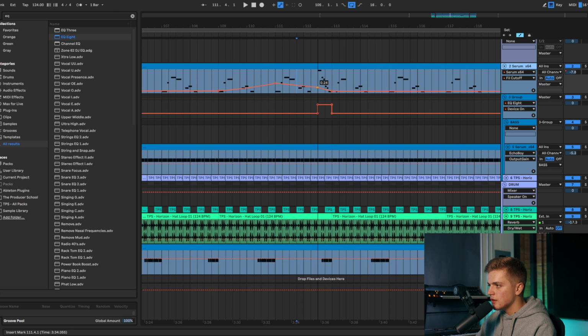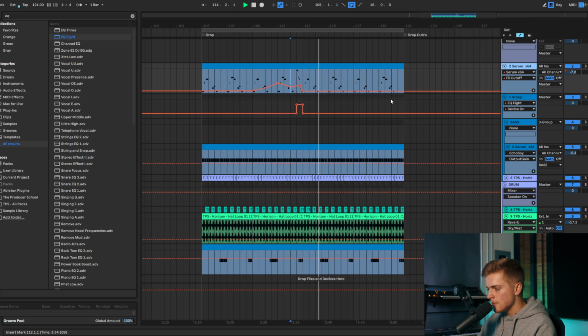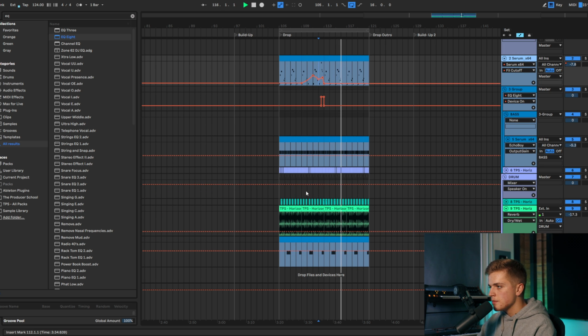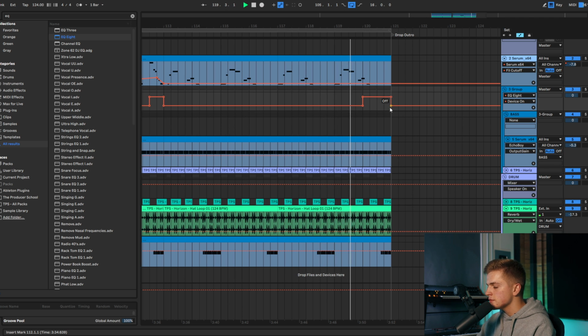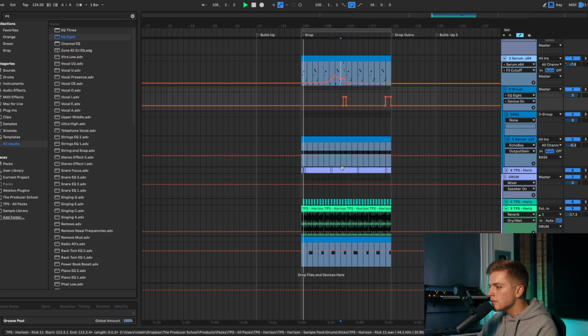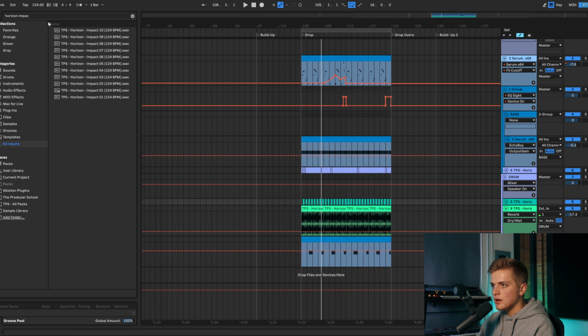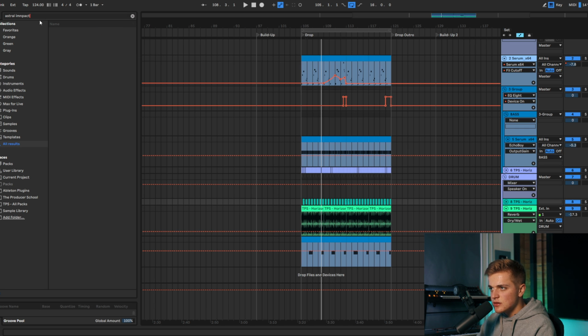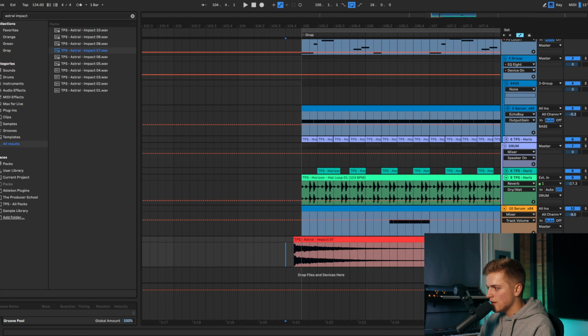Oh, that's nice. Adds to the groove a little bit. Maybe keep the filter open a little bit. That's too much. Filtered it sounds way better. Let's use an impact from Astral. I know one in there which is really good for this. Maybe put it here.